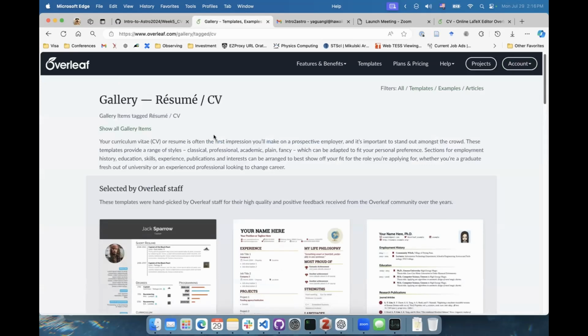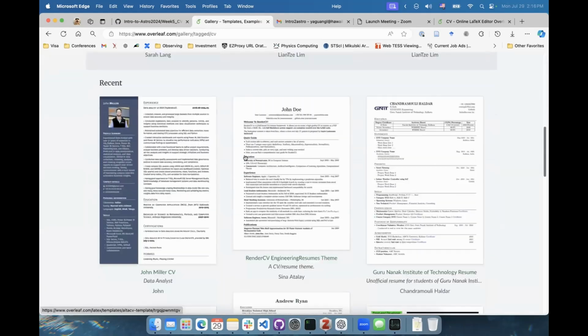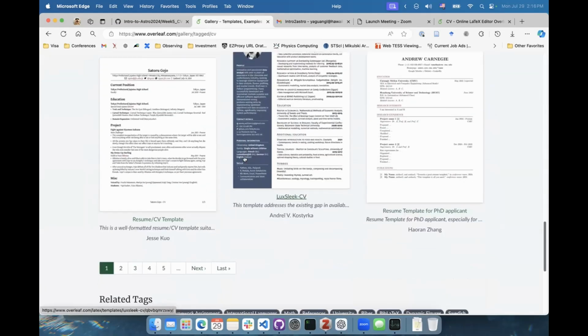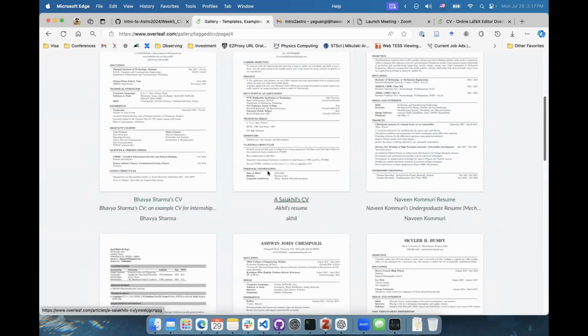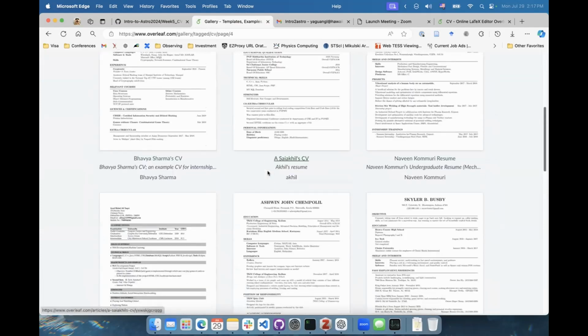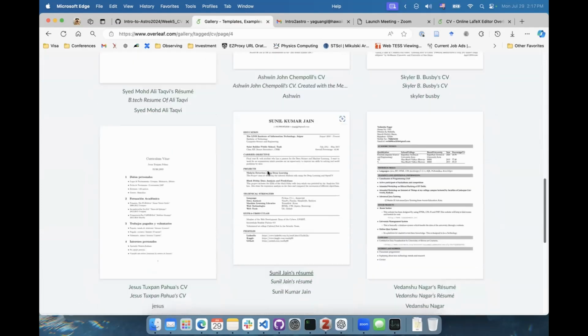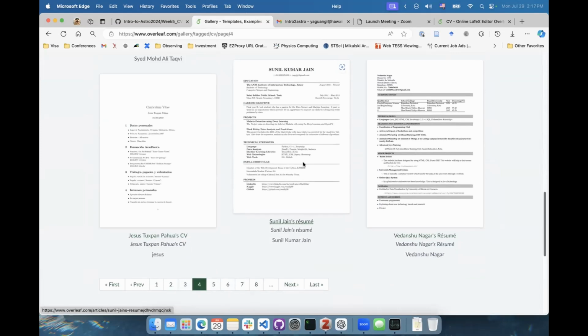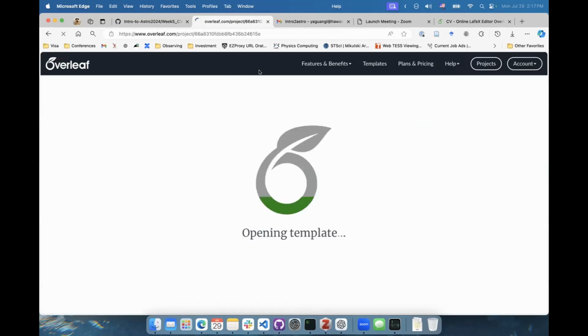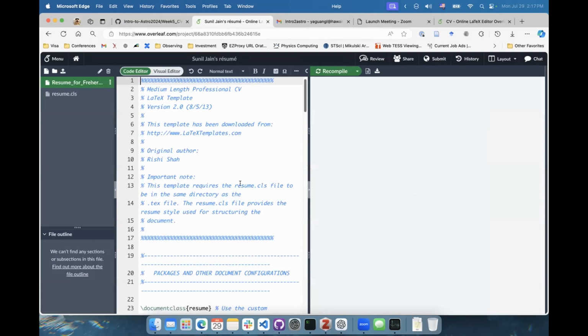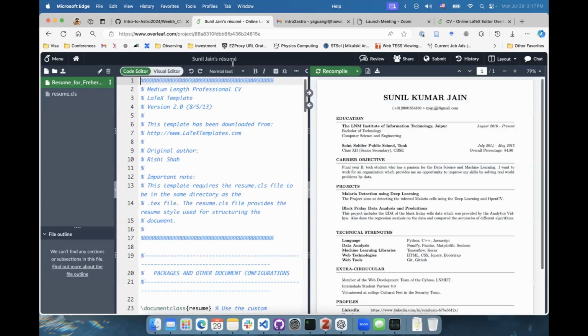Overleaf has already curated a gallery of resume and CV templates, and you can go through most of them and find one that you feel is more aesthetically pleasing. Maybe this one. Okay, let's try out this one. Once you click this, you can click open as template, and then it will open this template and also save it as one of your projects.